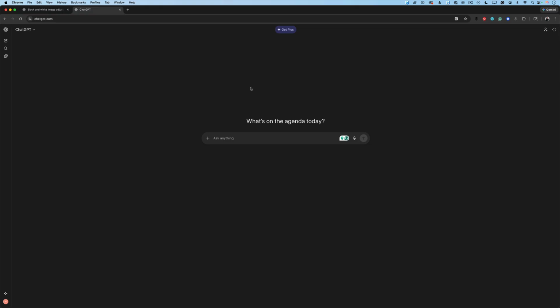So let's do it. First of all, I will click on this plus icon, just like that. After that, I will hover my mouse over more, and from the pop-up menu, I will click on Adobe Photoshop. Now, Photoshop is running inside my ChatGPT.